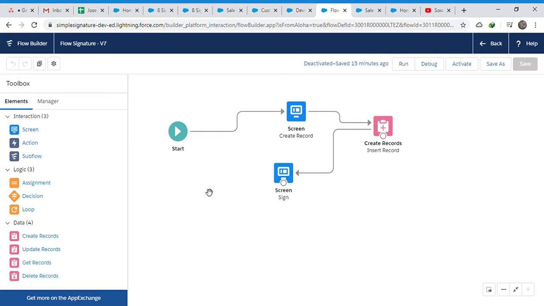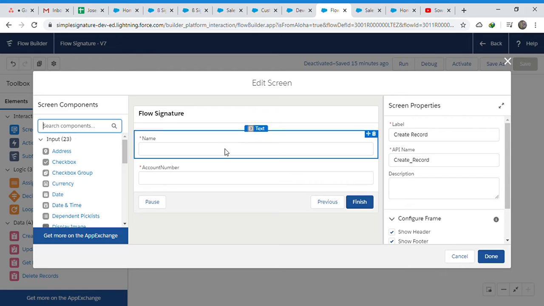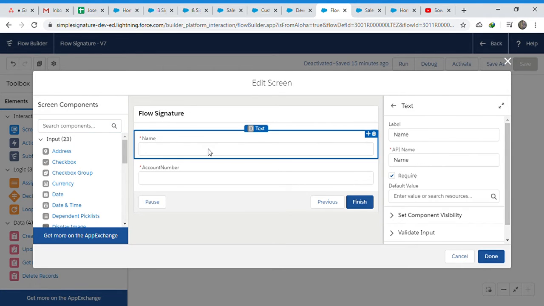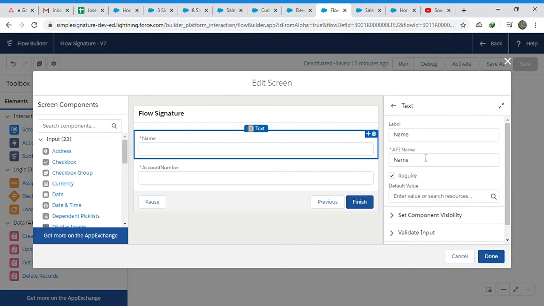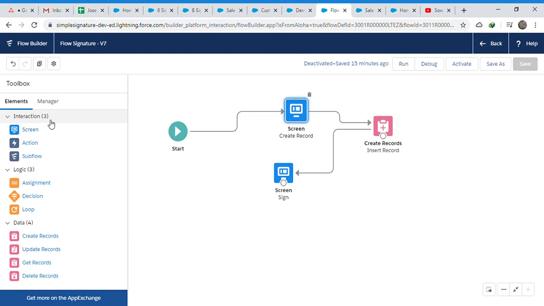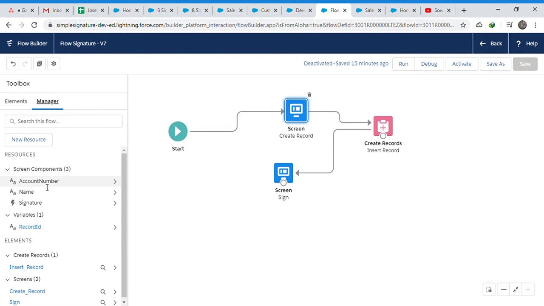So here let me explain the flow. The flow got a screen. Any flow can have a screen. Generally we create a screen. So this got a screen that has an input called name. You can see the API name is name, and then the other one is account number. So the account number is called a screen variable, and name is also a screen variable. So there are two screen variables, and you can manage them from here. From manage, you see there is an account number variable and a name variable.